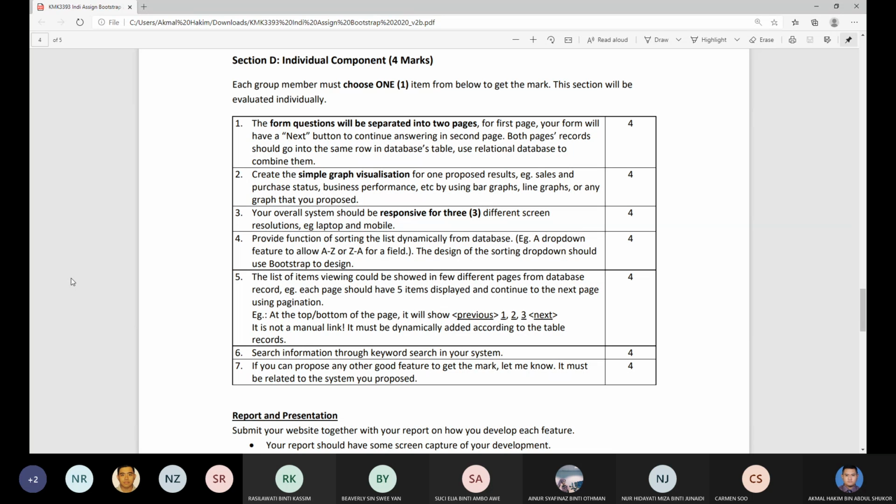And it asks you to use Bootstrap. So Bootstrap function is already available. You can refer to it in W3 School in the Bootstrap section. And number 5, the list of items viewing could be shown in a few different pages from database record. So each page should have at least 5 items displayed, and continue the page using pagination.